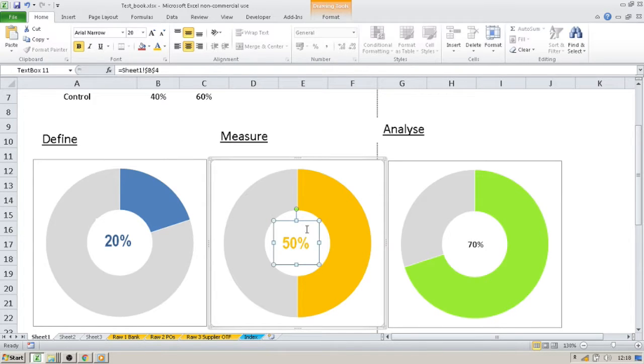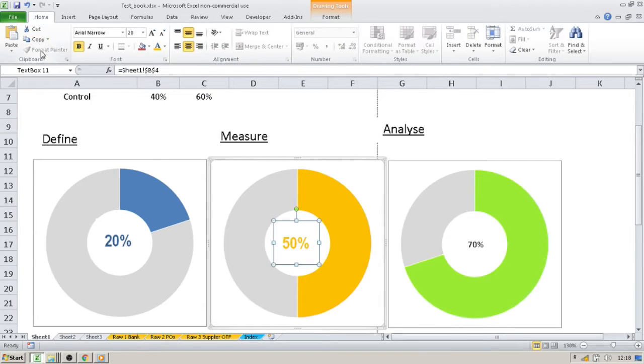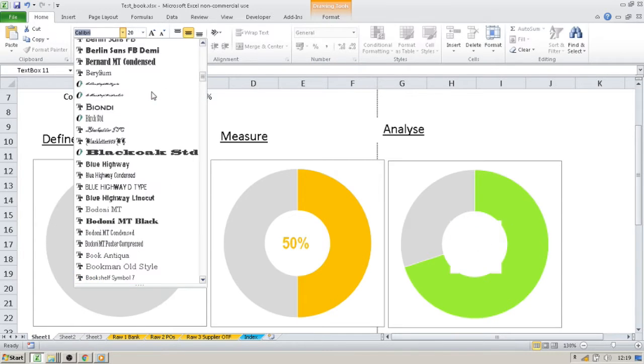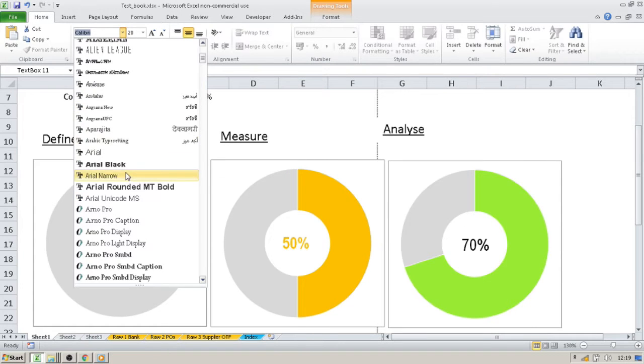Looking good so far. Again, I'm going to copy the format of that box. Okay, one second. So that's going to be 20. All over the place here, aren't I? Here we go. So take that to 20. Change that to Arial.